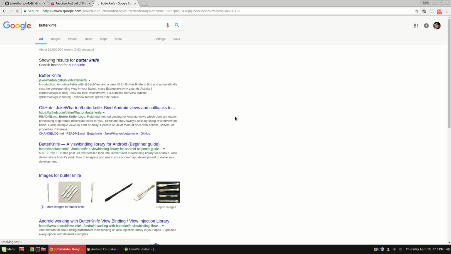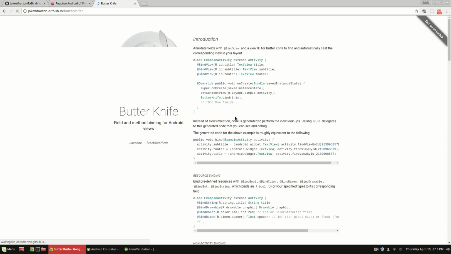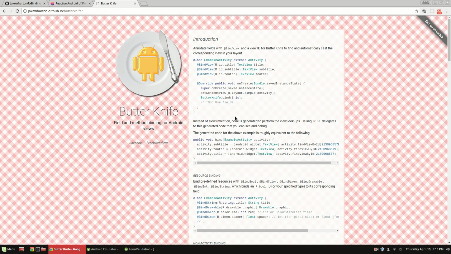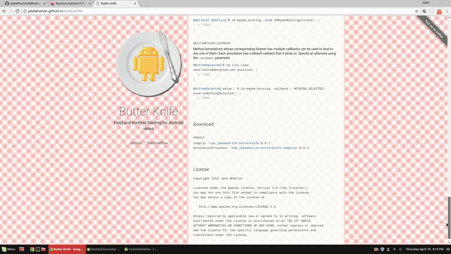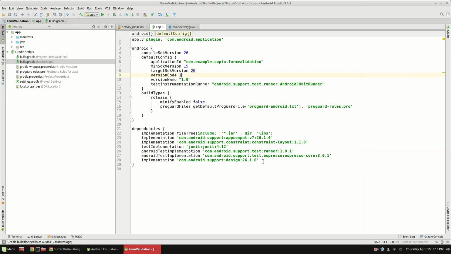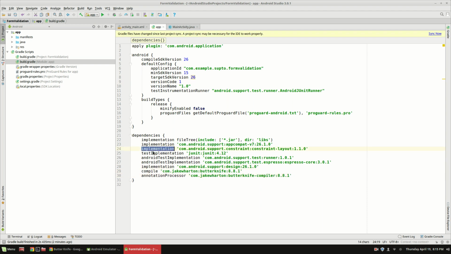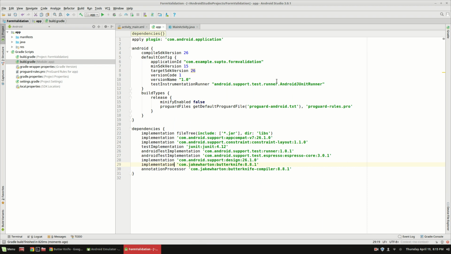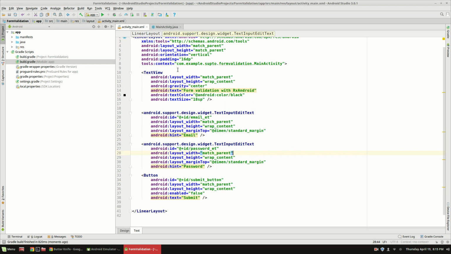Butter Knife is a view binding library provided to us by Jake Wharton. Very good guy, very helpful libraries he provides us. It's very easy. Just we need to add this to dependency in our Gradle file, and it should be implementation, not compile. It's better. We can discuss that another day, compile or implementation, but just keep in mind.